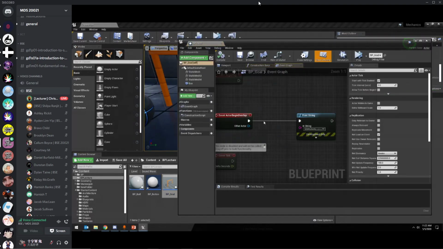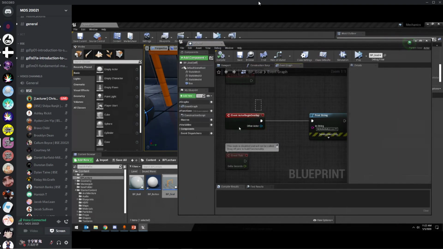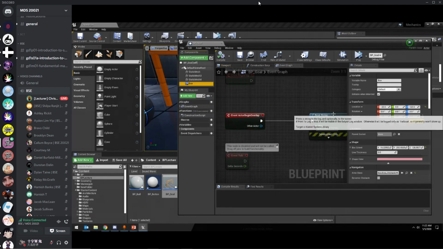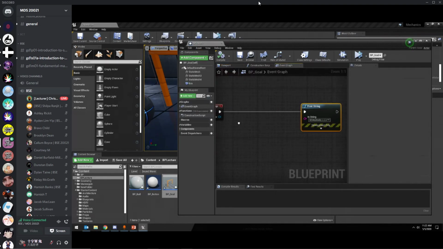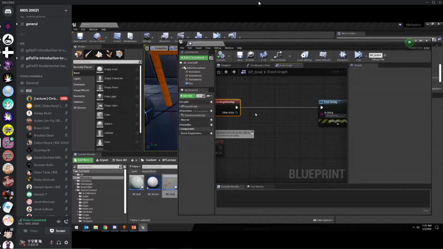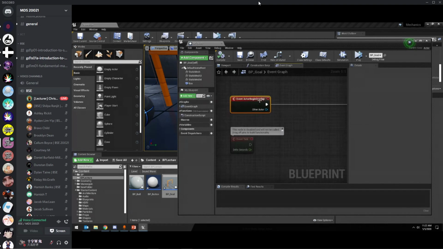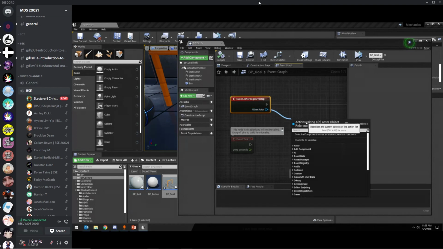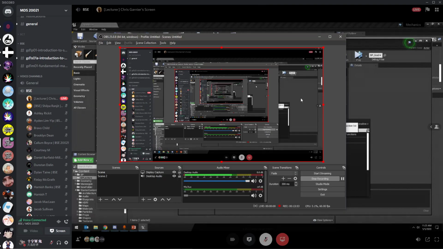And that's, again, because our actor overlap event doesn't care what touches it. Anything that touches the box will trigger this. So now let's use a cast node to filter and only trigger when the ball is touching it, right? Remember, the overlap event gives us a reference of what just touched that box. So we can use that.